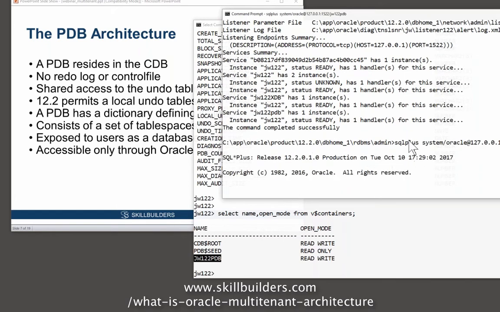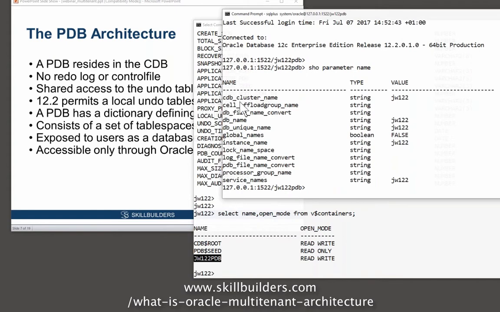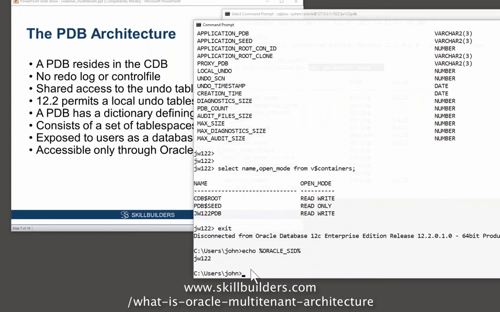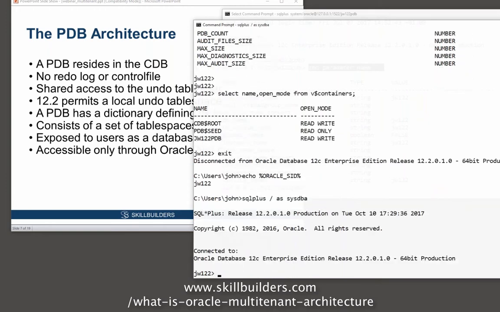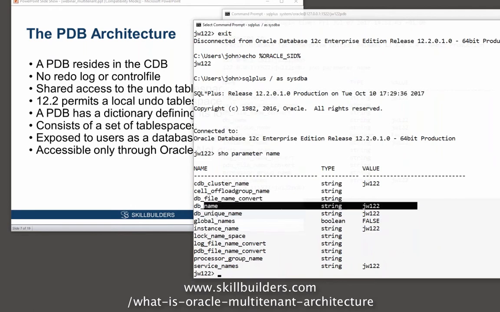So going through the listener, I'm now logged on to something. What am I logged on to? Right, show parameter name. I'm logged on to an instance called JW122, a DB name JW122. So what's the difference between that and this session here, where I said connect / as sysdba? Remember my Oracle SID is that? There. And at this level, we'll see no difference. Instance JW122, DB name JW122.